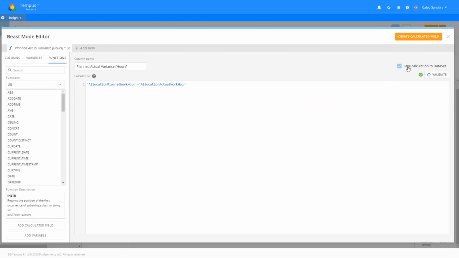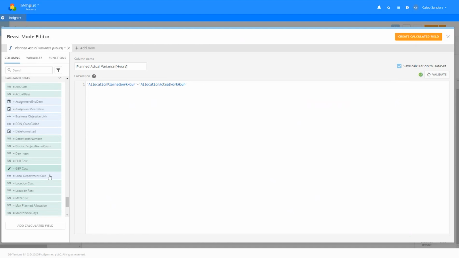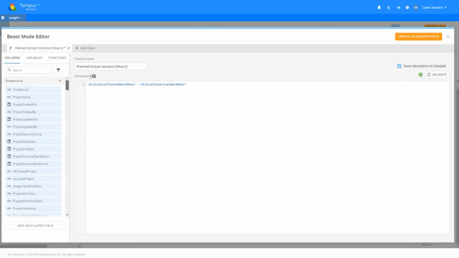And I would recommend doing this for all calculated fields that you do, unless you only wanted to appear on that individual card. If it's maybe a calculation that has some sort of sensitive data, or maybe you need some plain text that you don't want to be on the entire data set for whatever reason. Otherwise, I would say typically you'll want to save it as a calc to the data set, because then it will be referenceable by other cards that use the same data set. So I've validated that it's correct. I've ticked that I want it to be saved on the data set, and now I can create the calculated field.